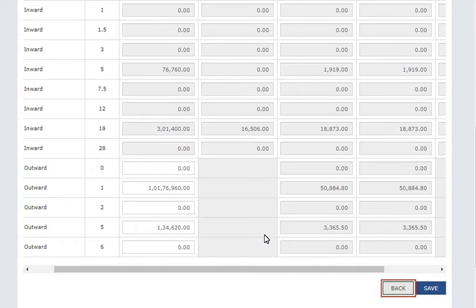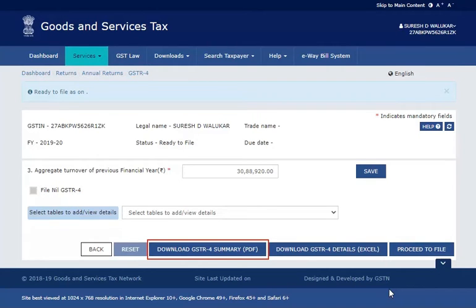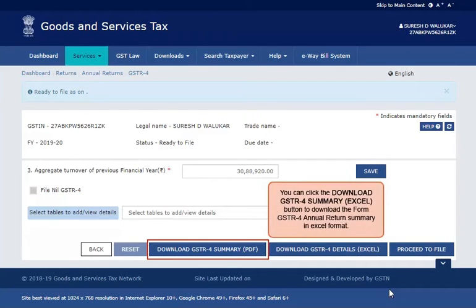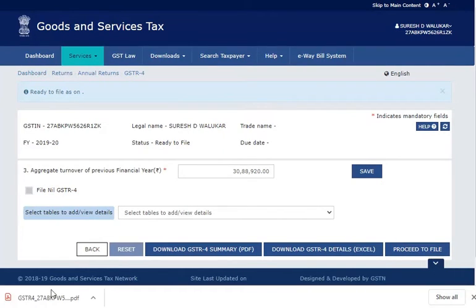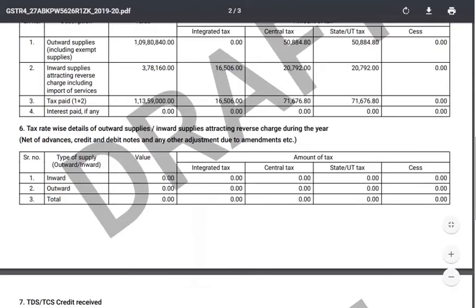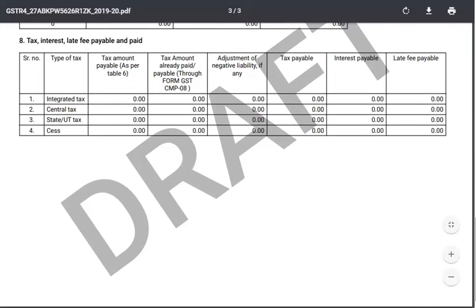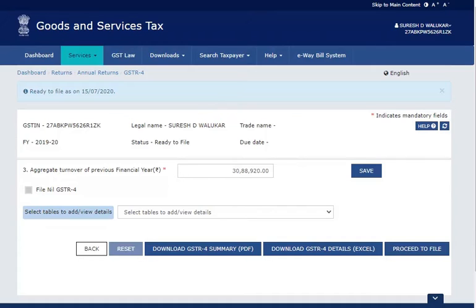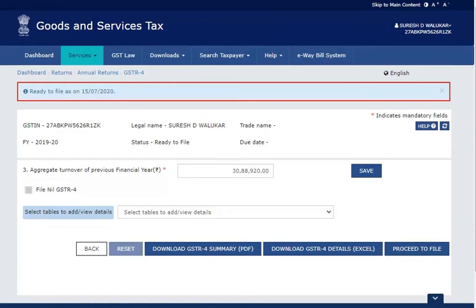Now, go back to GSTR4 Annual Return Dashboard page. Here, you can click the Download GSTR4 Summary PDF button to download the Form GSTR4 Summary in PDF format. Review the summary of entries entered in different tables. If the summary of details provided in different tables is found to have been entered correctly and status is shown as Ready to File, click Proceed to File button.